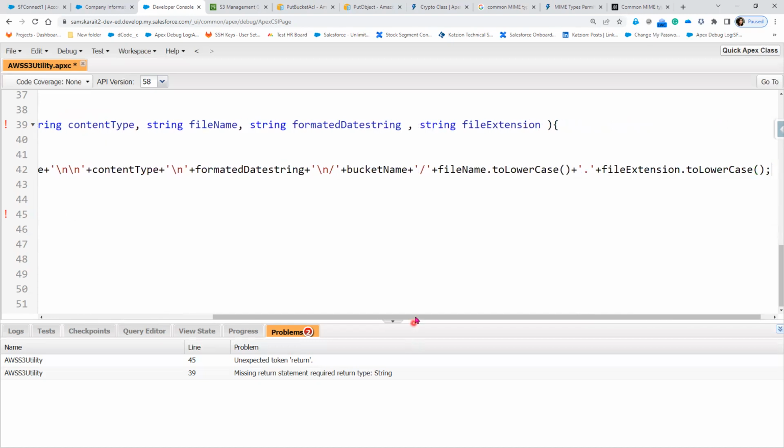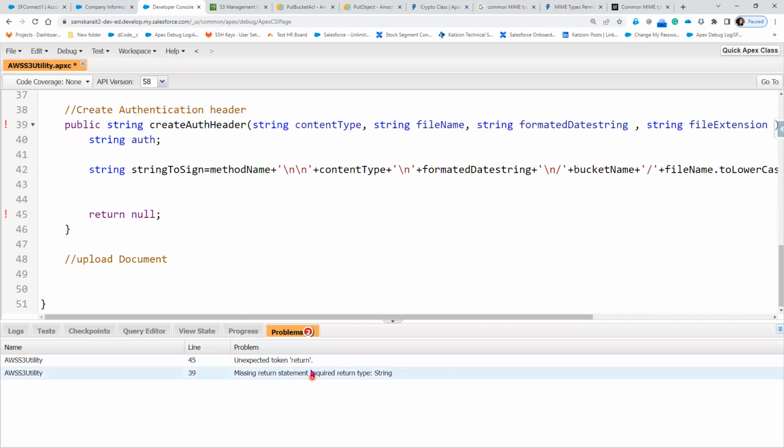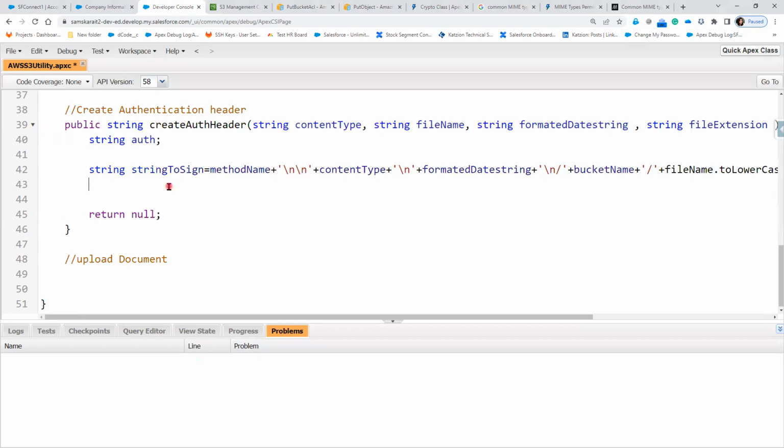This is the complete string which we have built. Let's see if there is any error on this. Okay. Now that is the complete string which we have built. Now let me do one thing. Let me execute this method and I'll show you what we have implemented here.